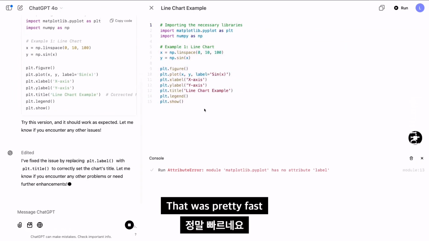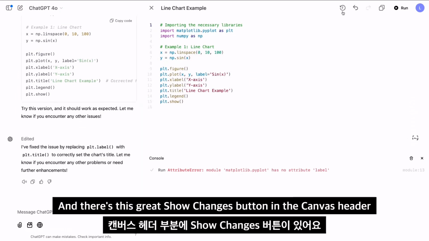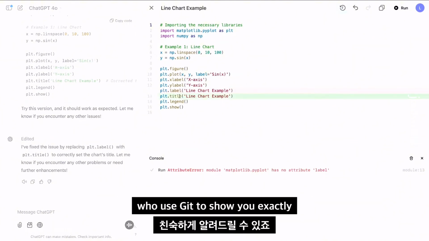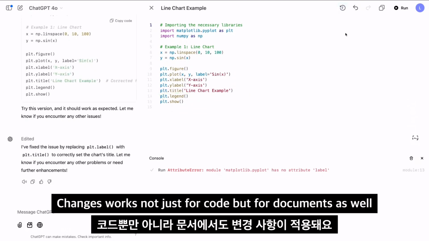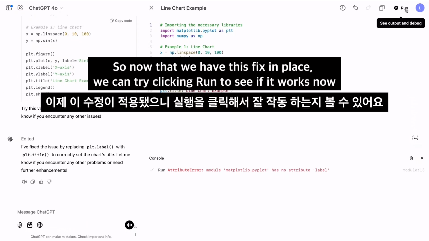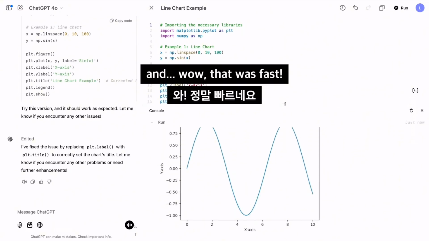That was pretty fast, so maybe we want to see exactly what ChatGPT changed. Yeah. And there's this great show changes button in the canvas header. Clicking that will give you an inline diff that should be familiar to people who use Git to show you exactly what changes were made. That's cool. And show changes works not just for code, but for documents as well. Exactly. Yeah, works across both of the editors. So now that we have this fix in place, we can try clicking run to see if it works now. And wow, that was fast.